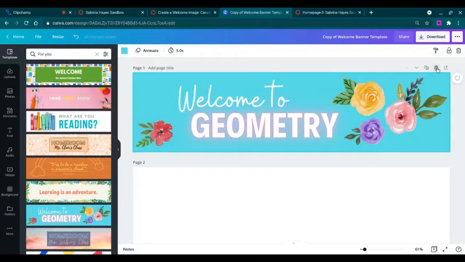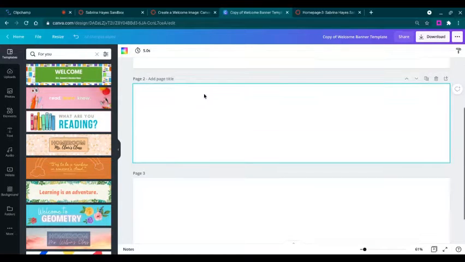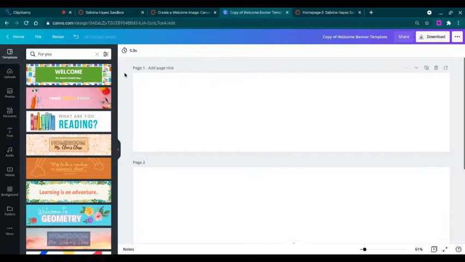I'm going to start off with a blank page here, just so I can walk you through the steps on how to create your own. That's what you want to do. All right, so first I'm going to want to add a background to each of my pages.